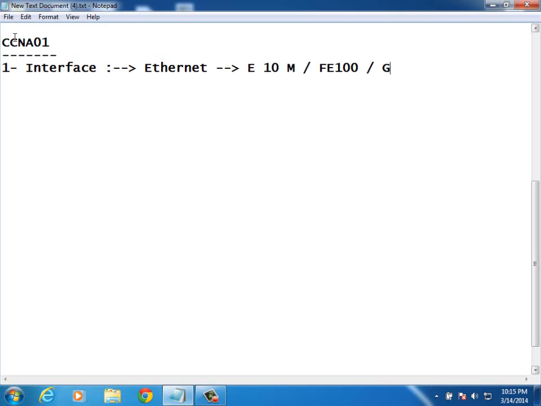Then the newer technology, not really new, I mean the recent technology, is Gigabit Ethernet, which is 1000 megabit bandwidth. So we have 1000 megabit, 100 megabit, and 10 megabit. Usually we deal with Fast Ethernet most of the time, in most of our practice.